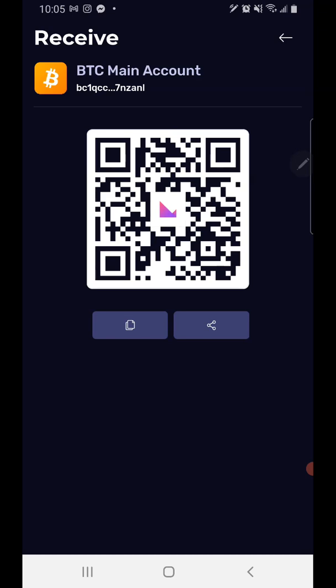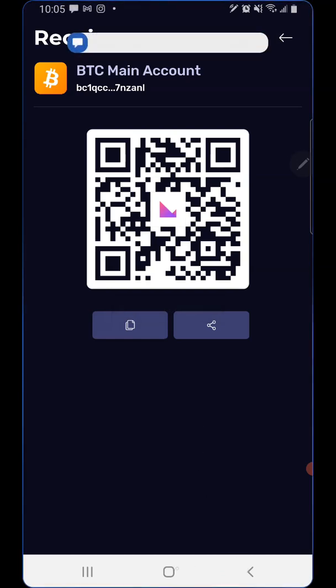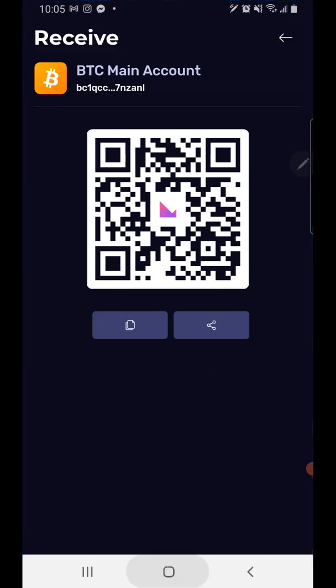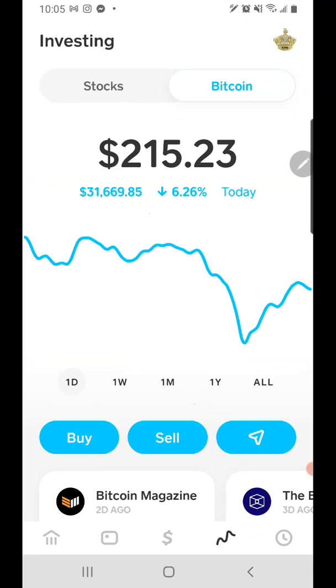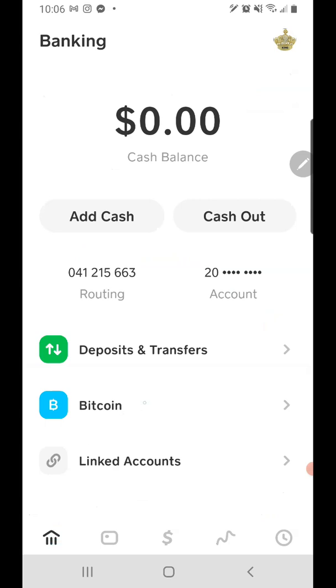All right, now you see this little paper looking icon to the left here. It may be a little different on iPhone. I'm on an Android. You want to click on that to copy your address. Okay, once that address is copied, you want to go back to your Cash App. And this first building looking icon over to your left down here at the bottom, you want to click on that. That's your banking center. All right, then you want to click on Bitcoin.